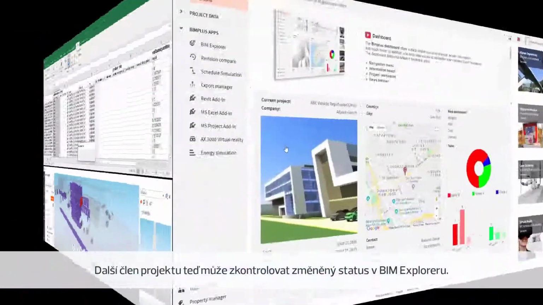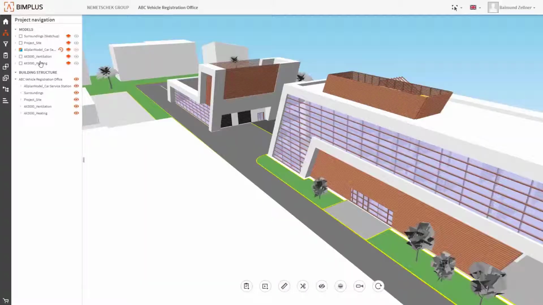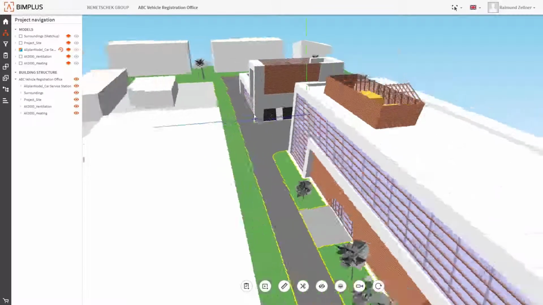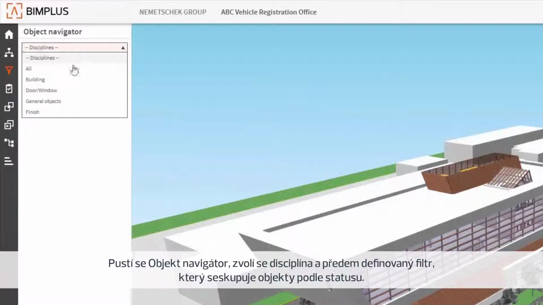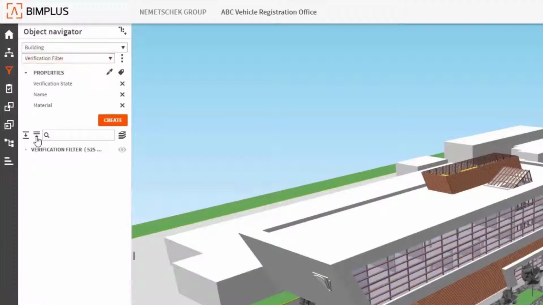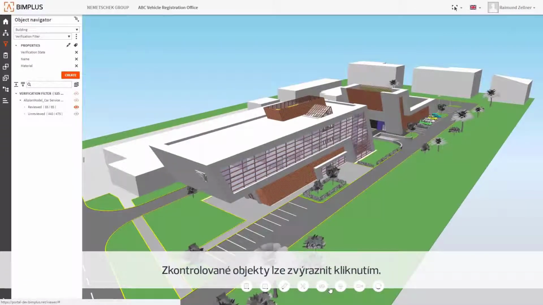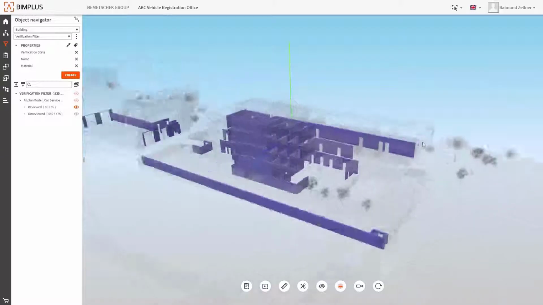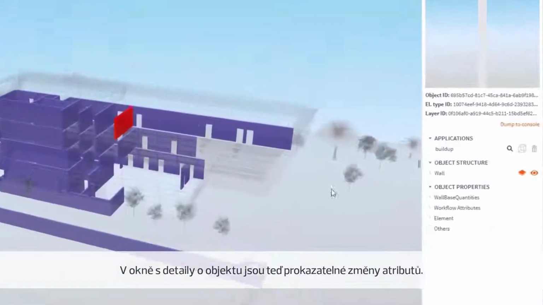Other project members can now check the verification state in BIM Explorer. To do this, the Object Navigator is started, the discipline is selected, as well as the predefined filter that groups the objects according to verification state. The checked objects can be highlighted with one click. The attribute changes are now traceable in the Object Detail window.